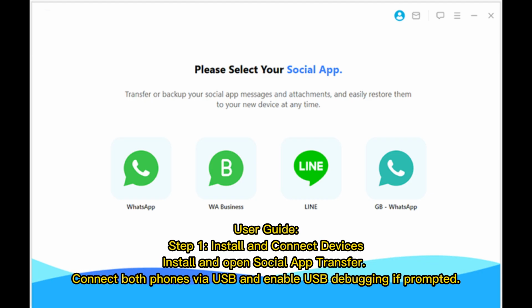User Guide. Step 1. Install and connect devices. Install and open Social App Transfer. Connect both phones via USB and enable USB debugging if prompted.